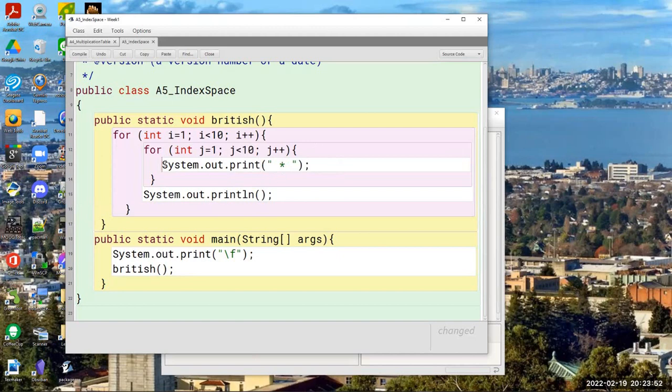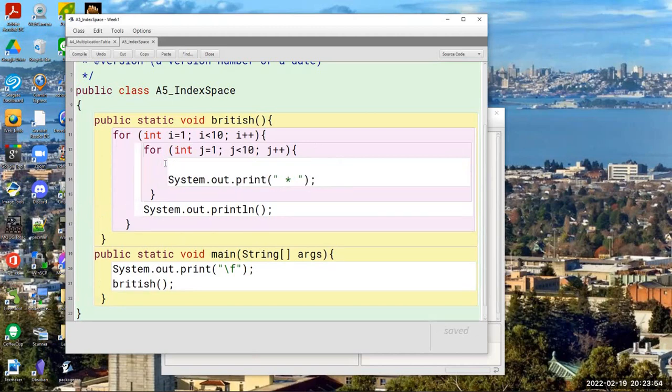Okay, so when will we print? A few conditions we will print. If i equals j, we print. Or i plus j equals 10, we print. Or i equals 5, we print. Or j equals 5, we print. These different conditions will print it.